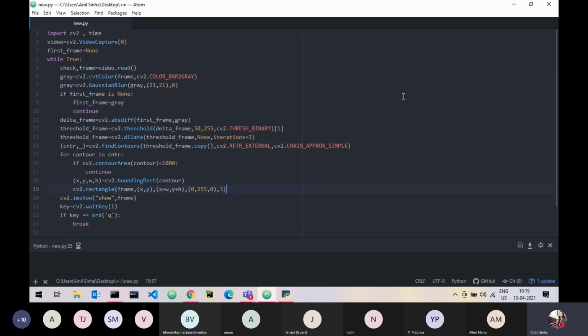Here I've written 0, 255 and 0. This indicates that blue is 0, green is 255 and red is also 0. So in net, whatever rectangle we'll be creating, it will be created in green color, which we'll see in a few minutes. And this 3 defines the thickness of the boundary. If you increase it to 5 or 6, then you will get a rectangle with more thickness.